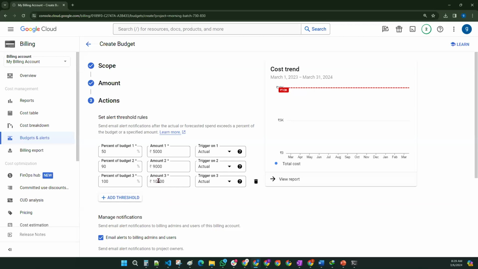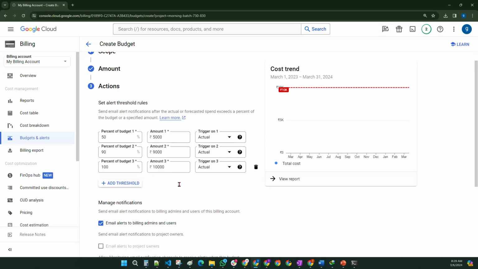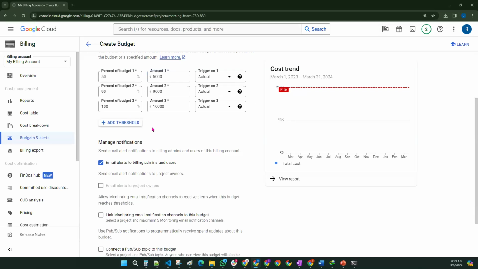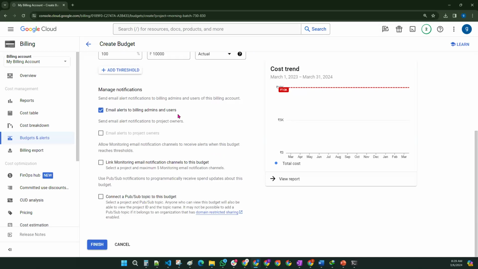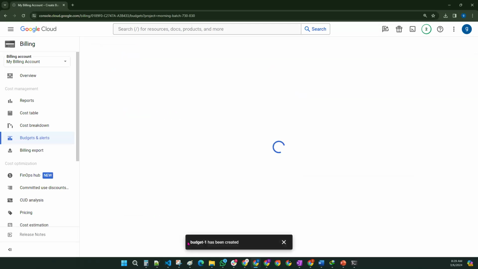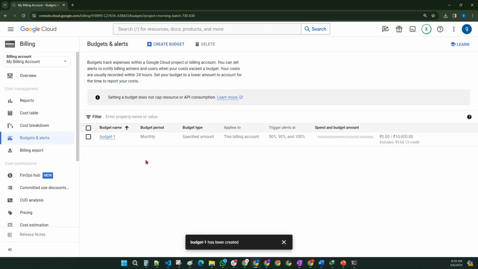You will get the first alert when you are reaching 5,000. You get the next alert when you reach 9,000. You get the third alert when you reach 10,000. If you wanted to change your percentages, or how you get the emails, all of those things you can click on. Then click on finish. Whenever you create this kind of budget alerts, you will get the budget alerts at each level.